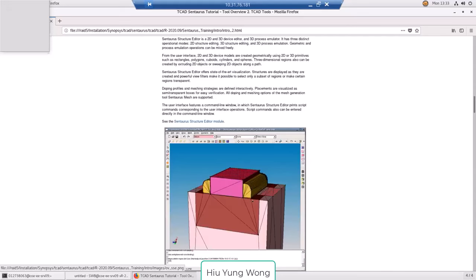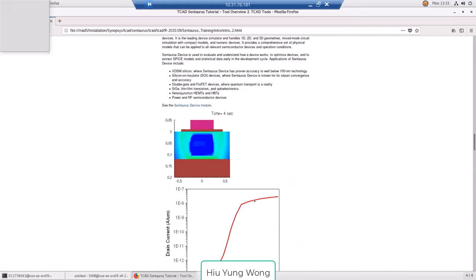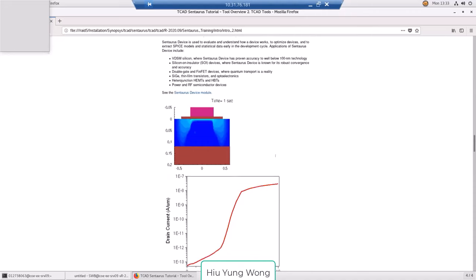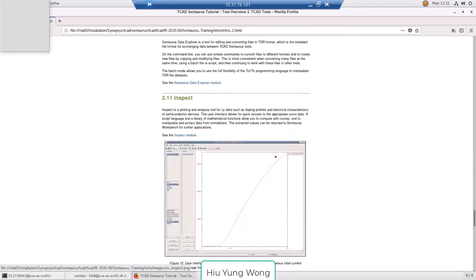This is the structure editor. You can create a 3D device, right? For the device, you can see at different seconds how the current is flowing, etc. Okay. So I won't go into detail.